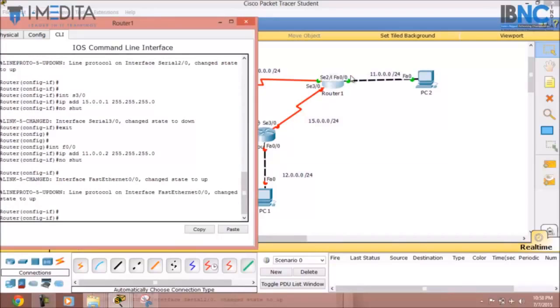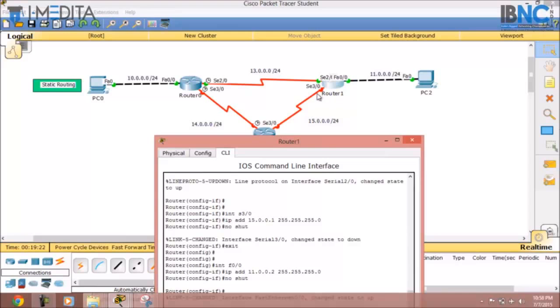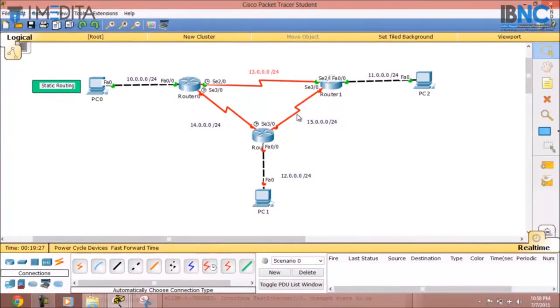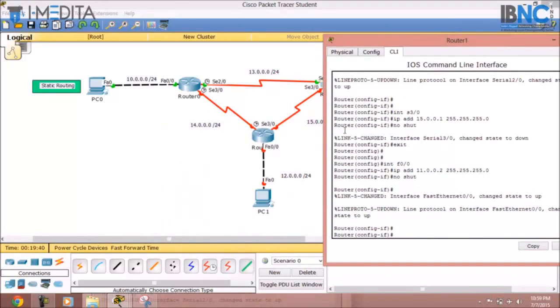Note that on the fast Ethernet 0/0 port we have to assign the IP address 11.0.0.2 because we have assigned the same IP address as the default gateway of PC2, but on the serial 2/0 port of the router we can assign any IP address of the 13 network range. So for example, if I have applied 13.0.0.1 on router 0, I can apply 13.0.0.2 or any IP address on router 1. So now we have configured two routers.